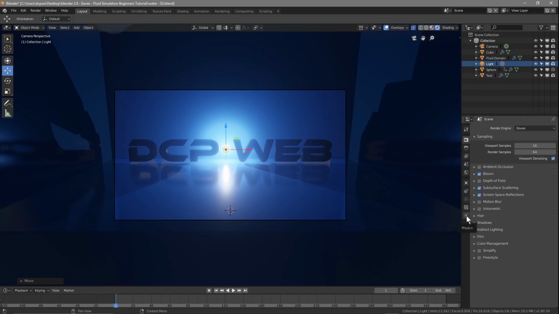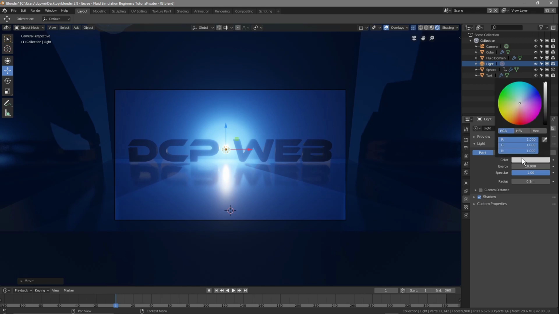And really this light source, we want to change the color of it. We don't want it to be white. So let's have a look here. Let's go to the light source, and we want to change it to a sort of blue. We want this blue glow coming off of it, something like this.